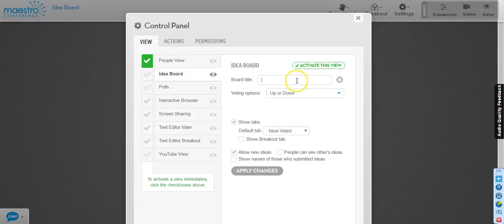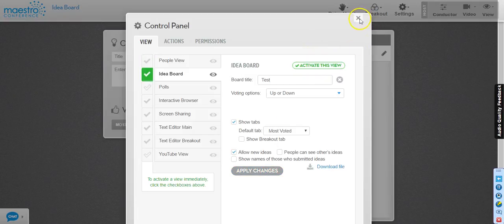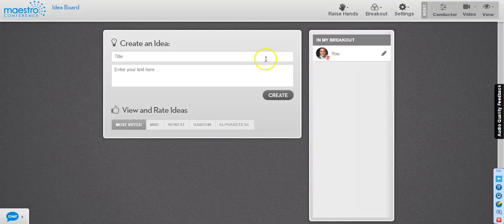Once you click that, you're going to need to title your idea board. In this case, let's call it test. From there, you're going to need to apply changes, which will then enable you to activate this idea board view. Once idea board is up, you can do several things. So you can have different ideas and people can thumbs up or thumbs down them.